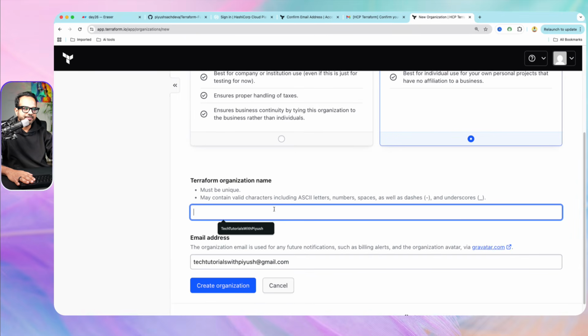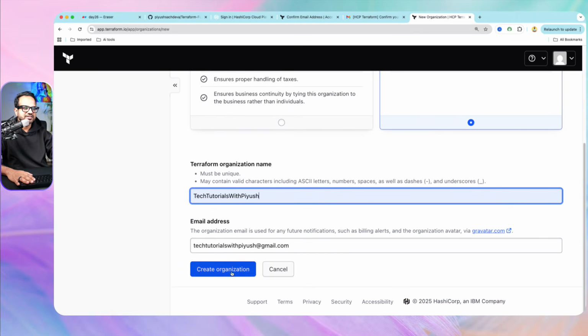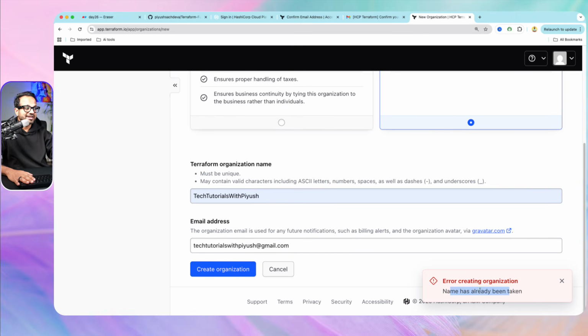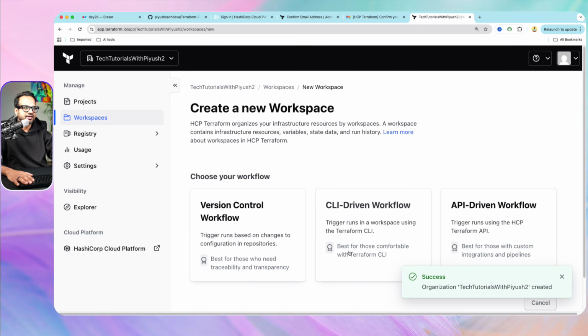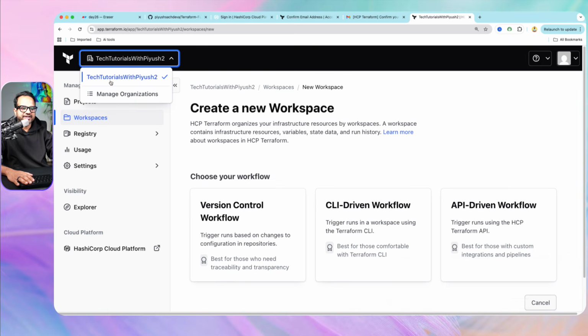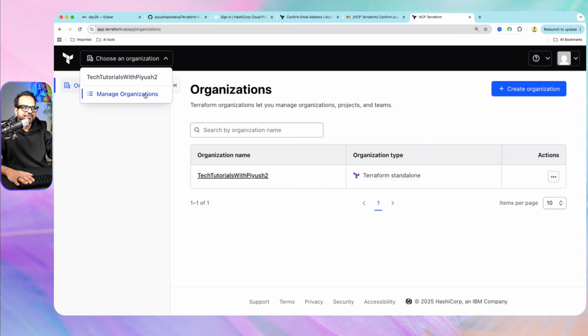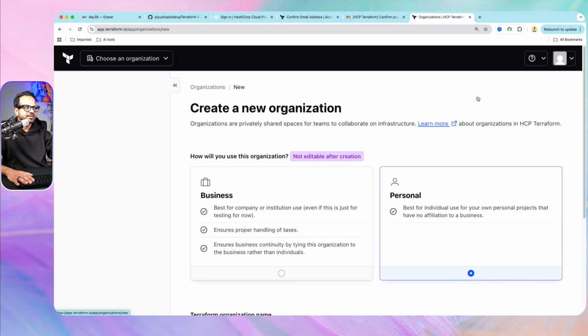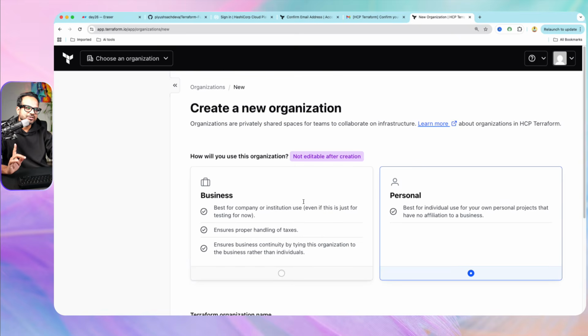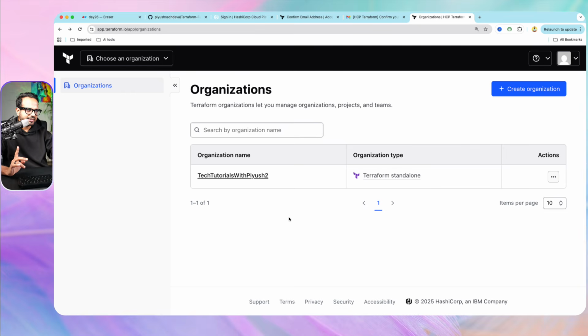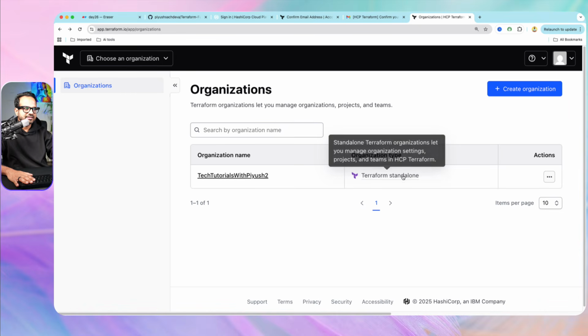Give it a unique name. Let me give the same name, Tech Tutorials with Piyush, and here's my email address. Hit create organization. The name has already been taken because I might have used it earlier. So let's call it Tech Tutorials with Piyush 2. Okay, hit create. Now my organization has been created, as you can see. If you click manage organization, you can create more organizations as well if you are using personal. If you are using business, I believe with the free version there is only one organization that you can create. And that's the organization type, which is standalone.